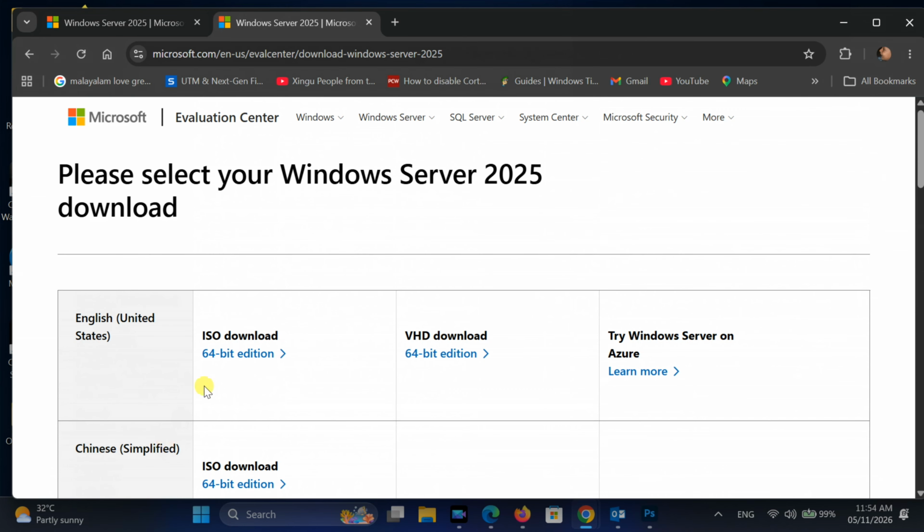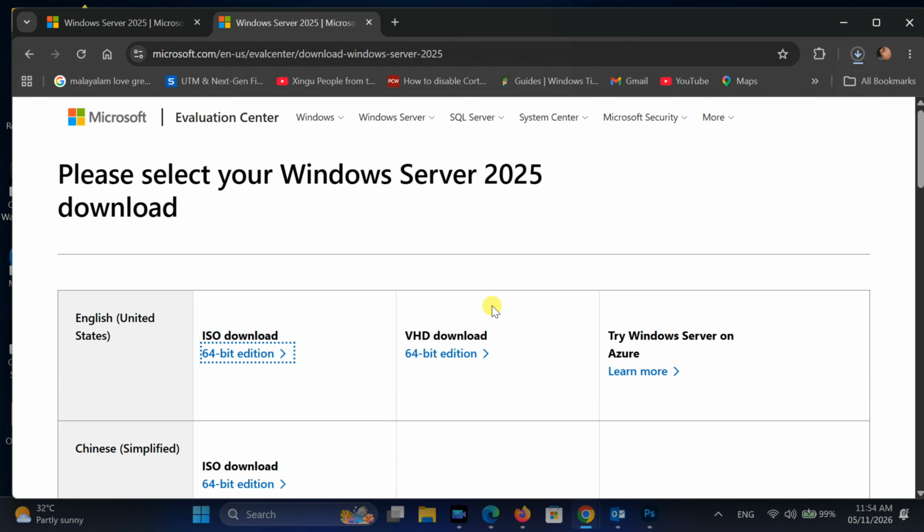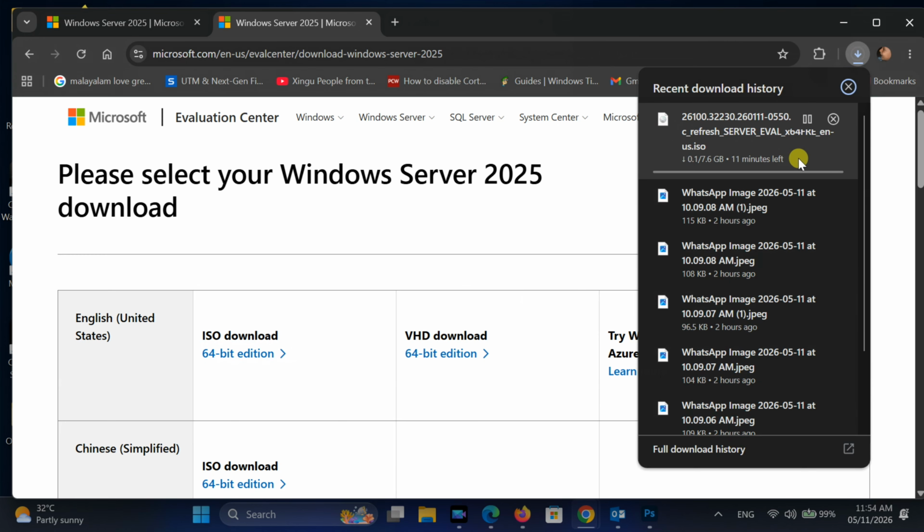Next, click 64-bit edition. The ISO file is large, so depending on your internet speed, the download may take some time. After the download is complete, we'll create a bootable USB drive.